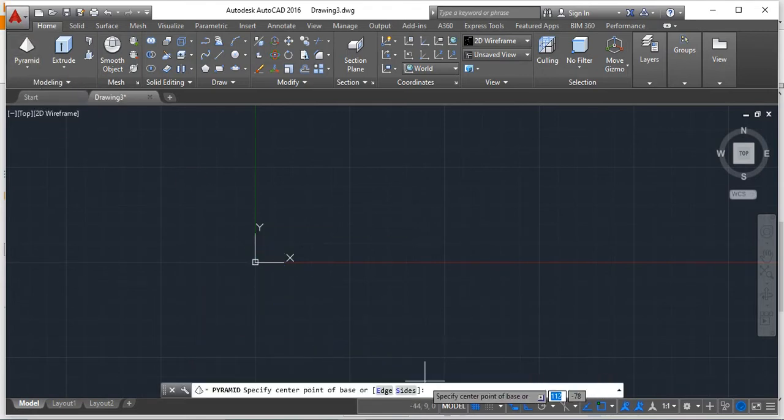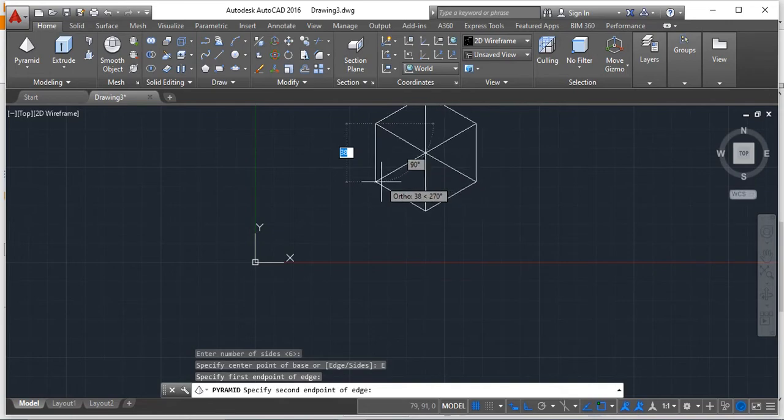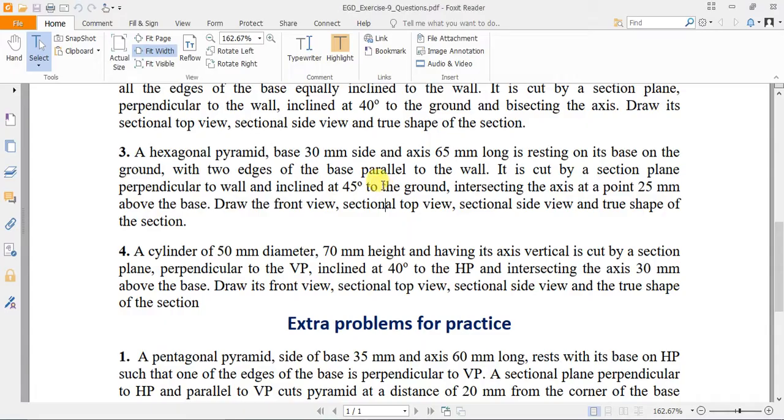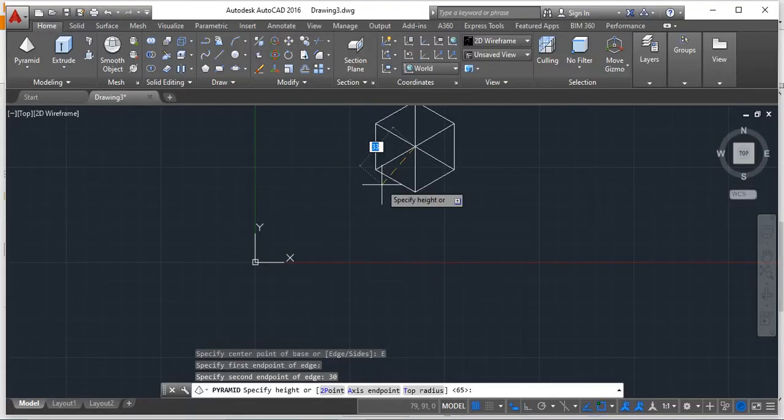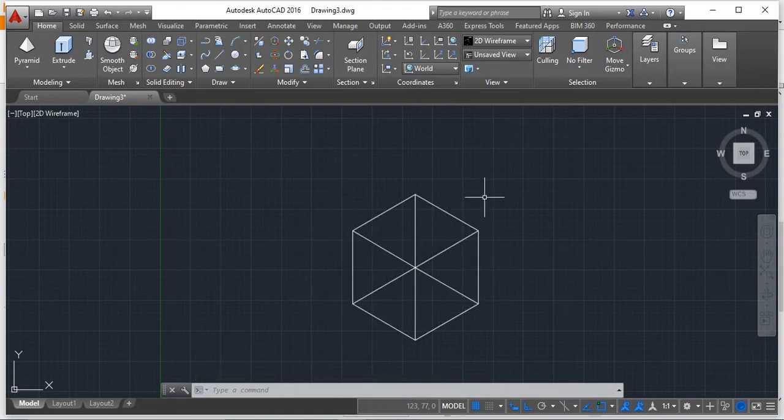Click on pyramid, click on sides which are 6, enter. Then the edge is 30 mm, then the axis height is 65. This orientation is basically two sides parallel to the wall. So like this you have to select.